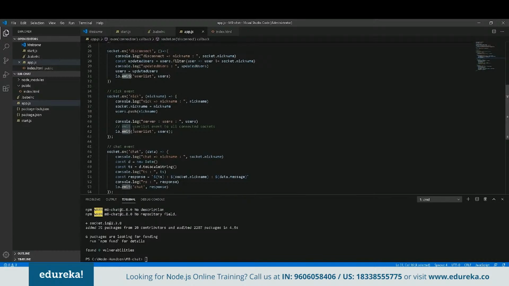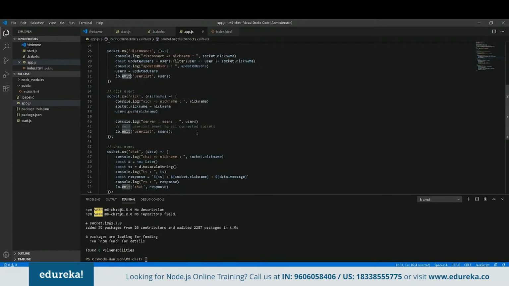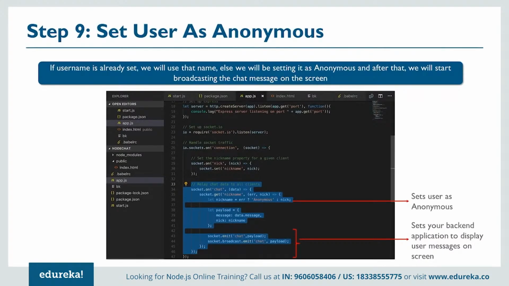Whenever the nickname is set, so we have a new user and the nickname is set, we emit the new user. So all the users get the updated user list. And whenever a chat is received, we emit that chat so that it's sent to all the users. So we already did this: io.sockets.on connection. We set the nickname, chat.